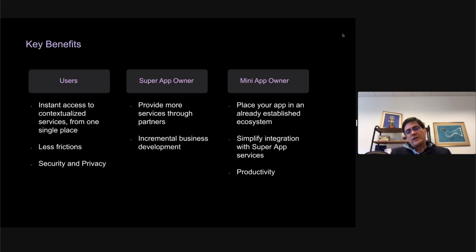So what are some of the key benefits? We classify them according to the three main roles that intervene in a solution of this kind. You have the end user, then you have the super app owner, and the mini app owner. For the user, as we said, the biggest benefit is definitely instant access to services that are contextualized, right?